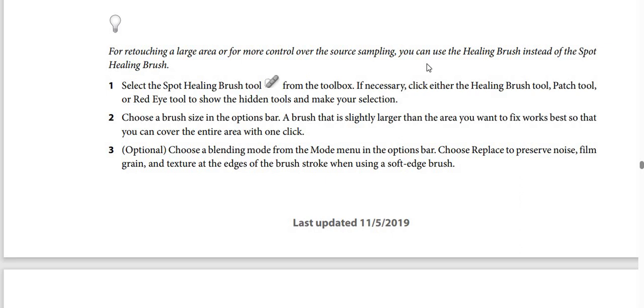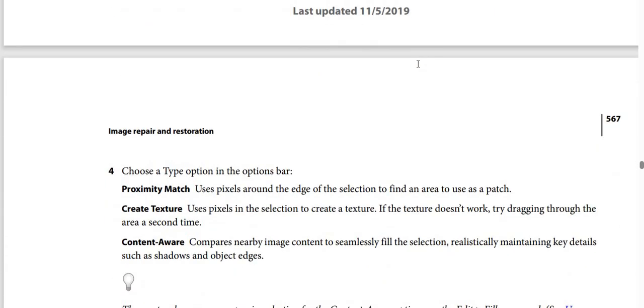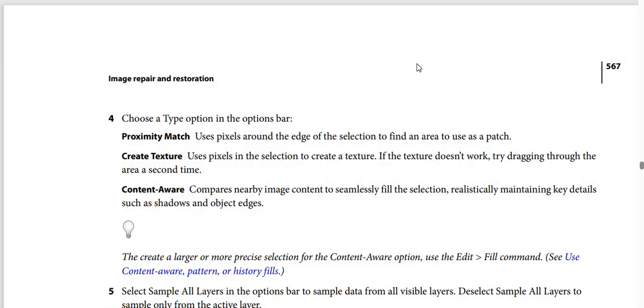Step number 3, optional. You can choose a blending mode from the mode menu in the options bar and choose replace to preserve noise, film grain and texture at the edges of the brush stroke when using a soft edge brush. Step number 4. You can choose a type option in the options bar, and we have options here again in this tab.